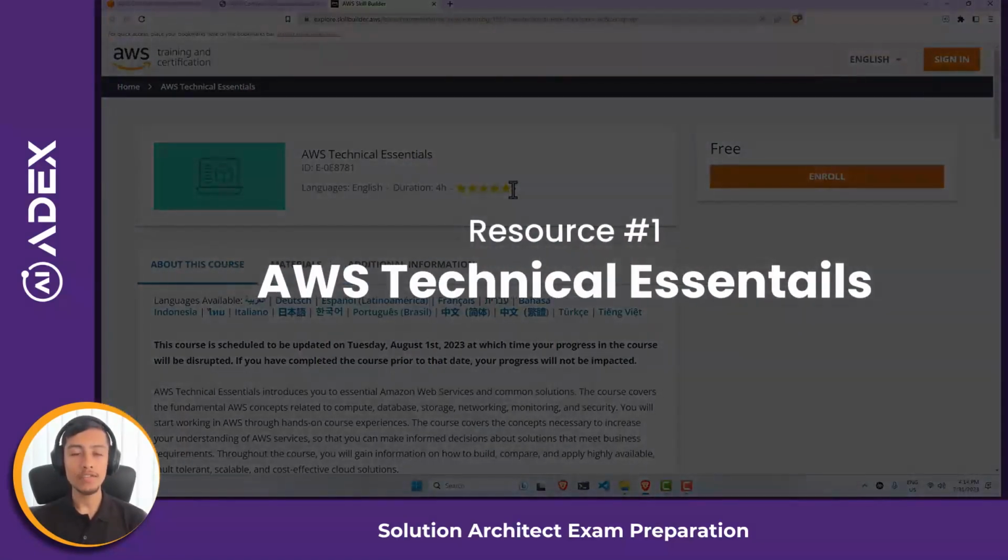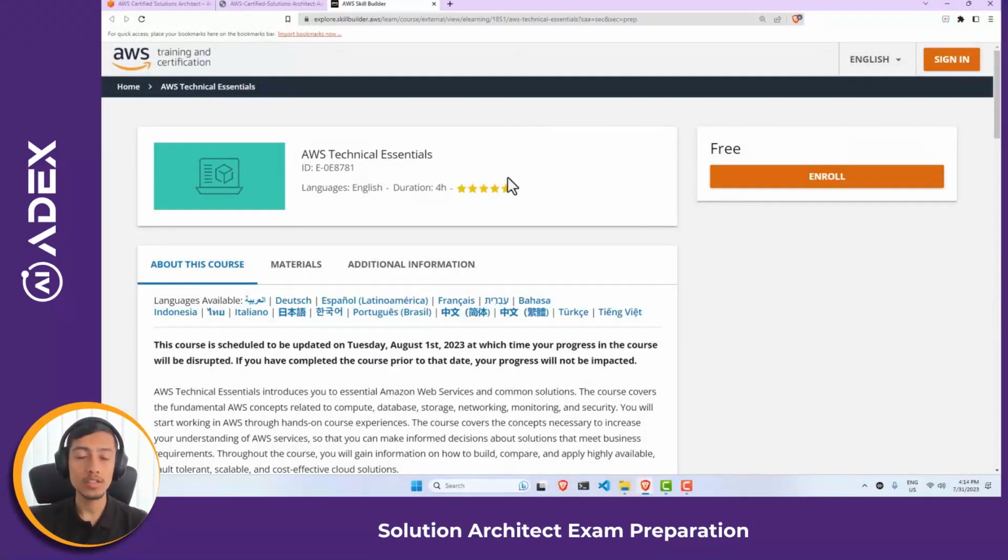For the first resource, we have the AWS Technical Essentials course. This is offered by the AWS Skill Builder platform and is totally free of cost to enroll. This is especially great if you are new to the AWS ecosystem and want to learn some of the basic and core AWS services and principles, and it helps you become familiar with all the different topics that will eventually help you prepare for the AWS Solutions Architect course.